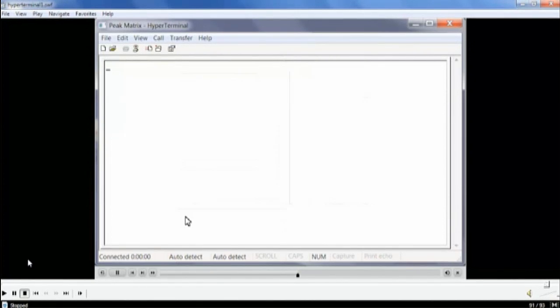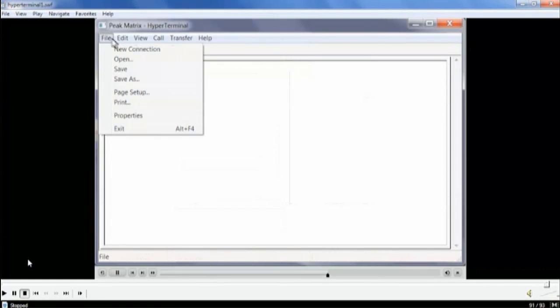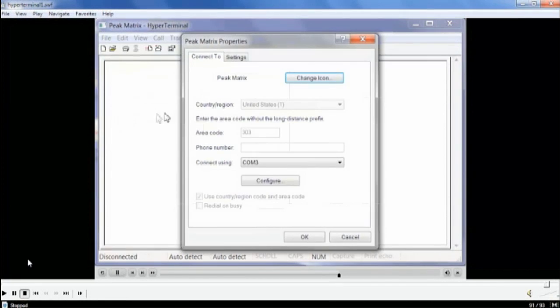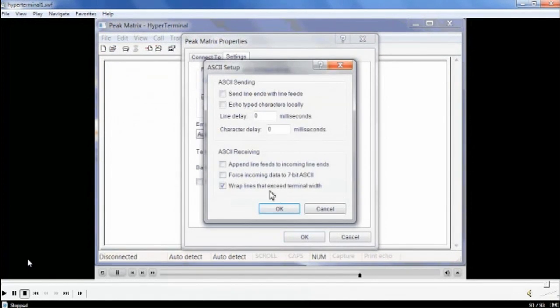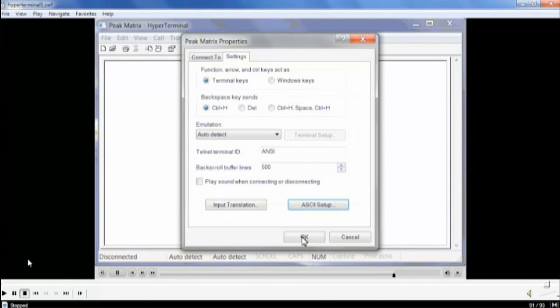We should be connected, but we want to disconnect because we need to make a few changes to the properties. Hit Disconnect, then File, and Properties. From there, we want to click Settings. Then we want to click on ASCII Setup button. From there, we want to select Send Line Ends with Line Feeds and Echo Typed Characters Locally. We also want to select Append Line Feeds to Incoming Line Ends. Then click OK and OK again.